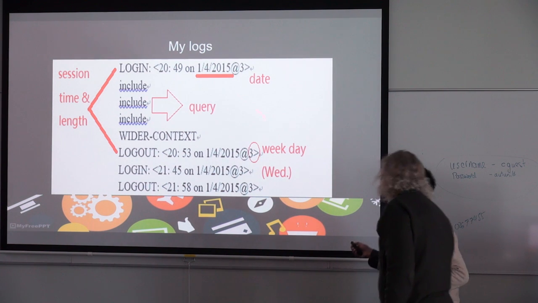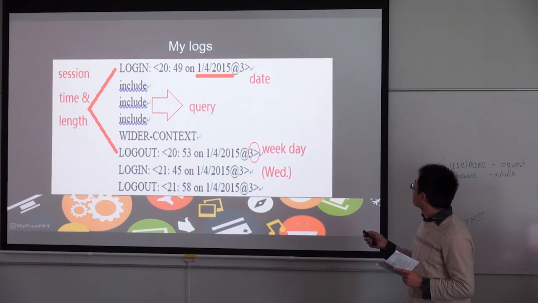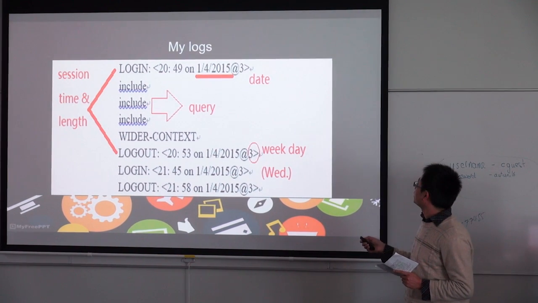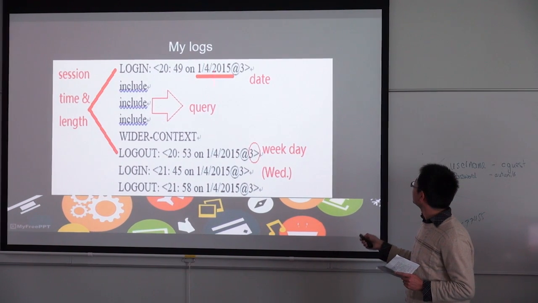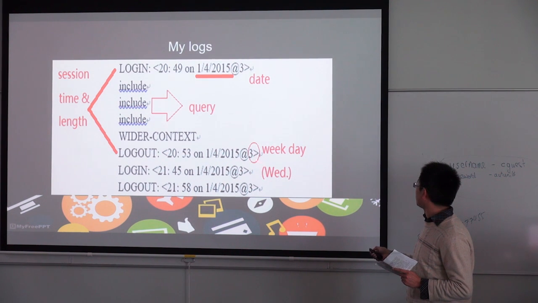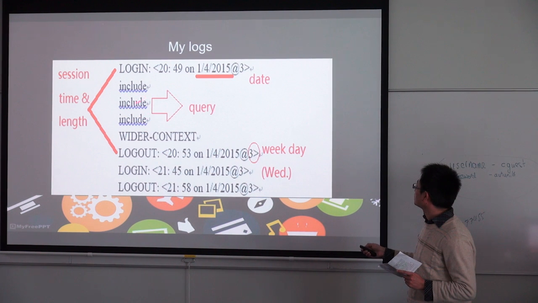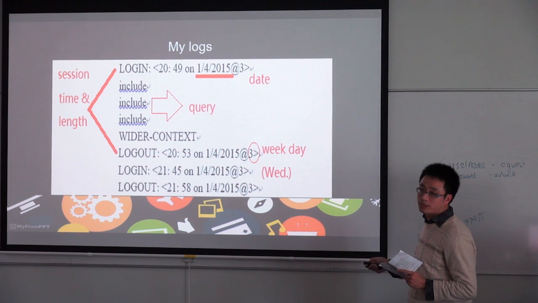Okay, sorry, here. And I can get information on the exact date here, and the weekday here, and here. Here, 3 stands for Wednesday. And I can also know the target words they looked up. Here, for example. This word was looked up repetitively.